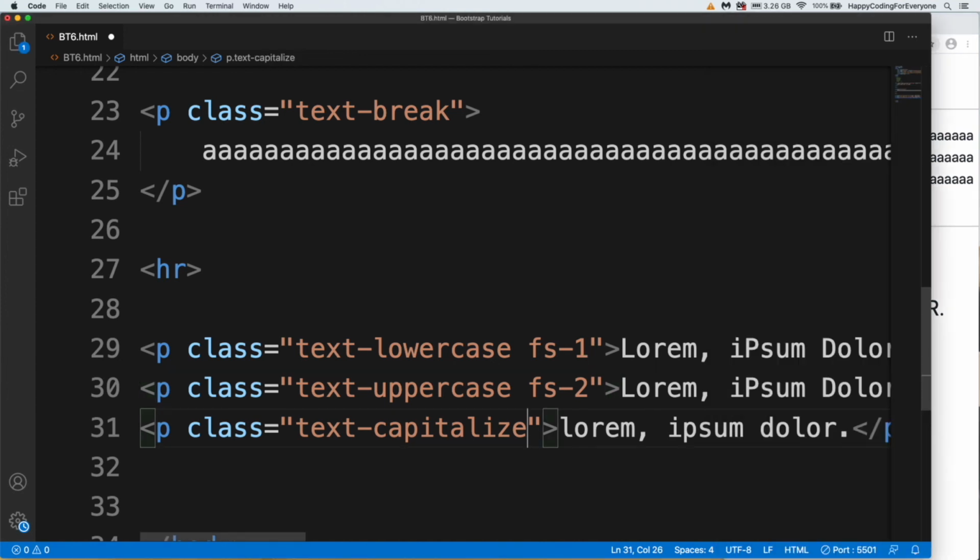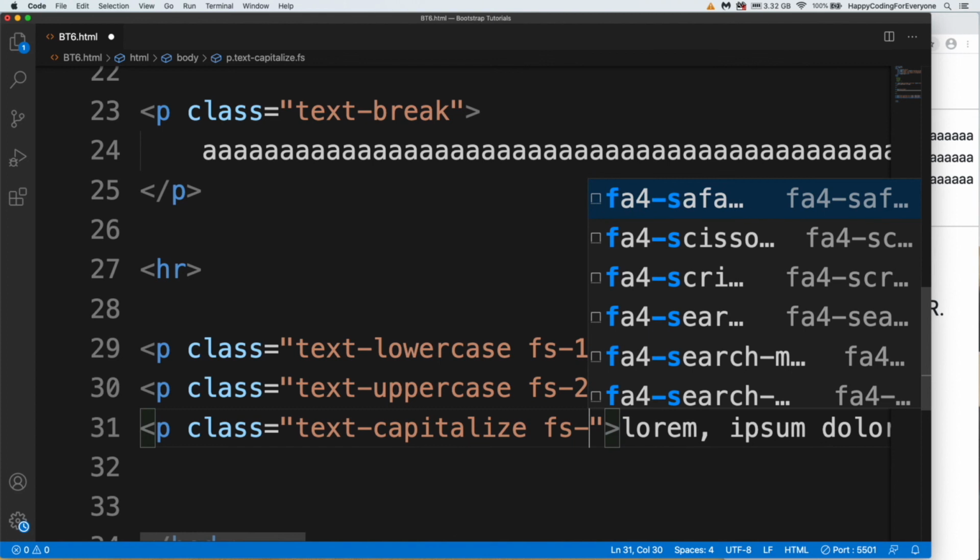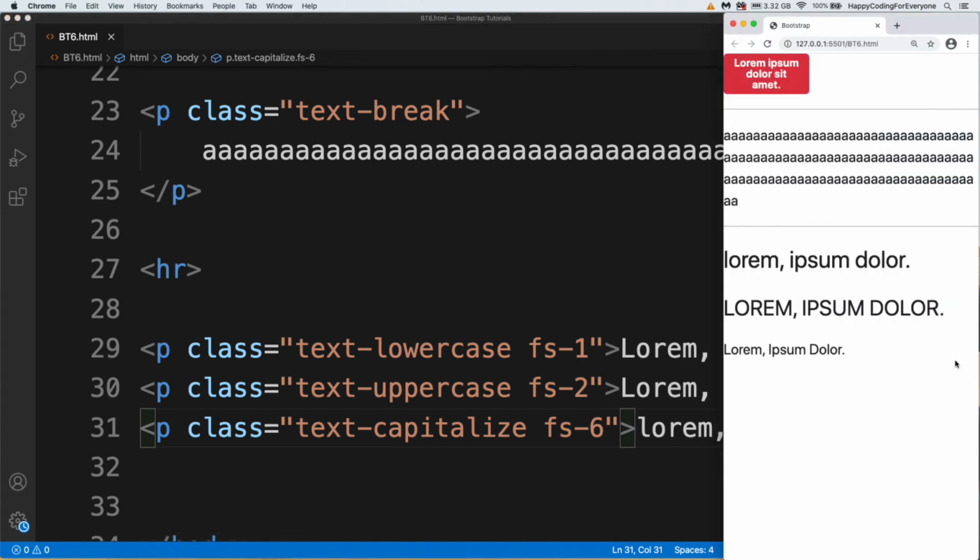Let's assign fs-6 for that one. Save it and let's have a look at it. You see guys, different sizes.